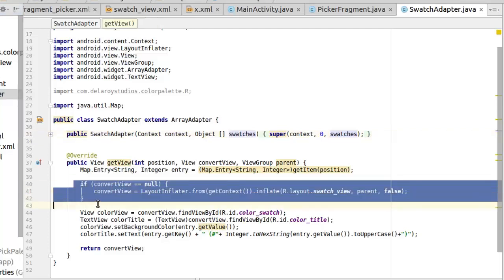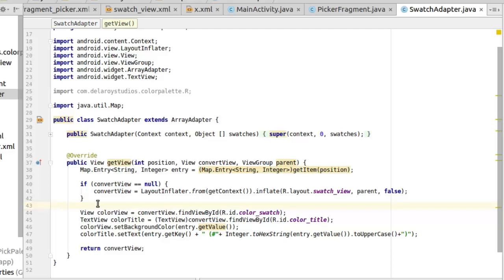Now, if the convert view is not equal to null, we call on the view, that's the swatch view, where we're going to bind data to. Find the view by ID, color swatch. Now we call the title, the color title, and we also get its appropriate ID. Now we set the background color to the entry get value, and for the color title itself, we set the text. How are we going to do that? We get the key from the entry and concatenate that with the hash sign, because color codes majorly start with a hash.